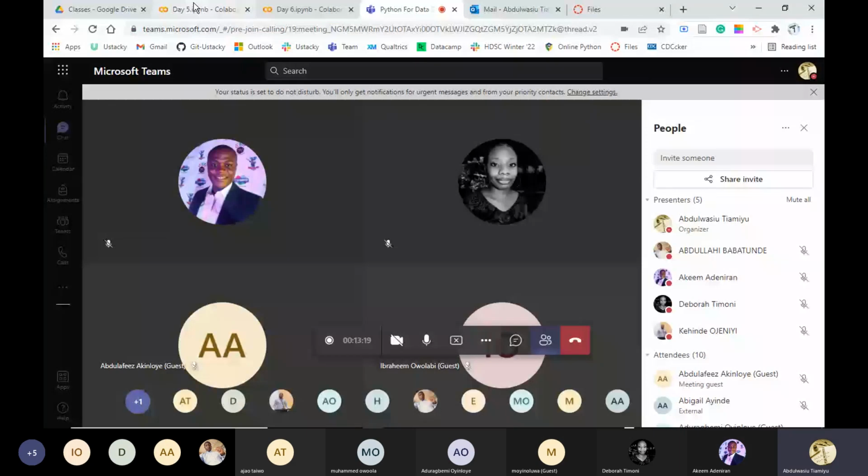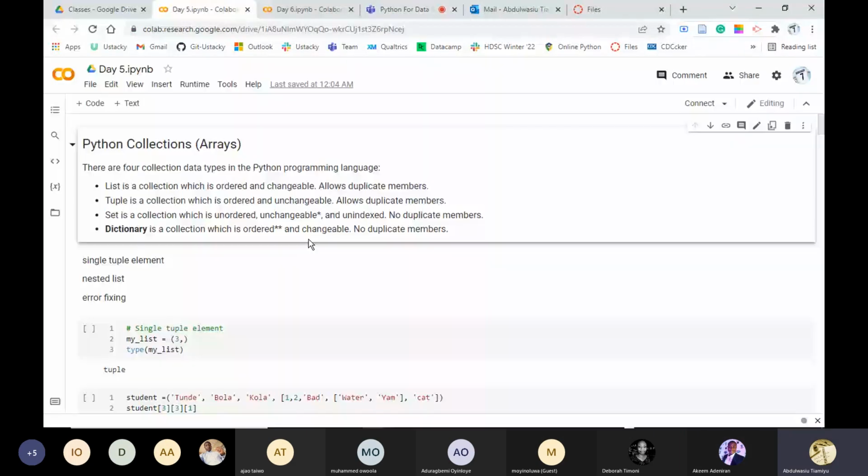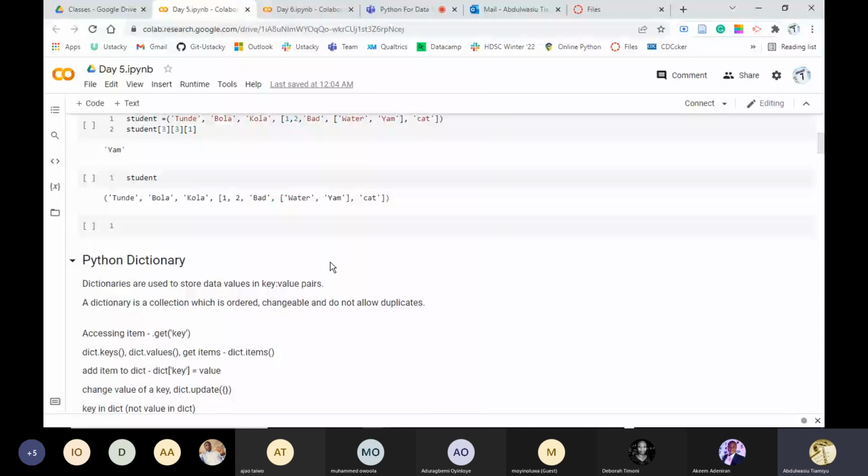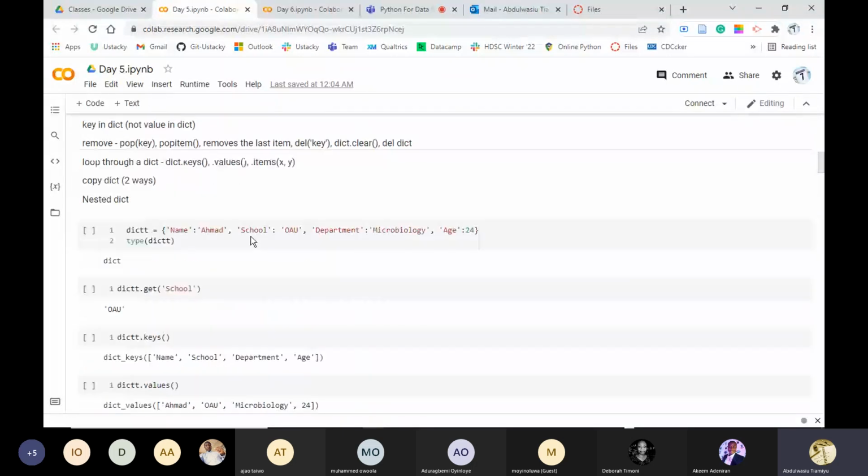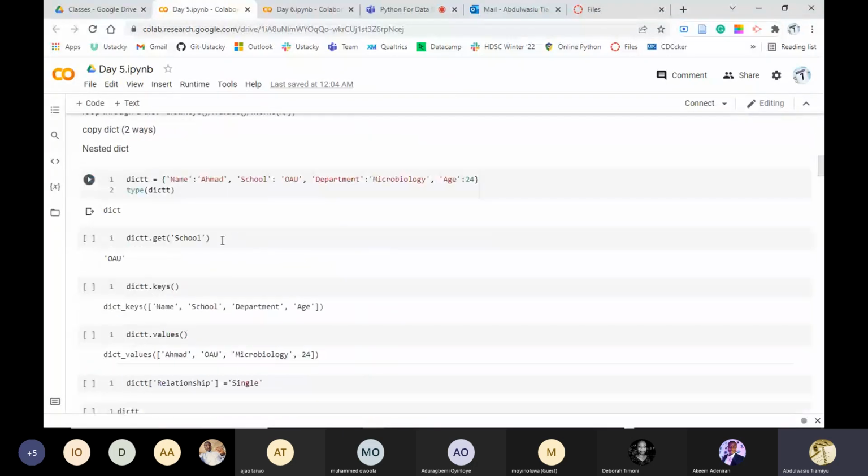So yesterday we discussed the Python dictionary. It is a key-value pair, whereby we have the key and the value attached to each of the keys. Then different methods to access elements of a dictionary. We use the get method followed by the key attribute. Then we can use dict.keys. We can use dict.values to get the values.